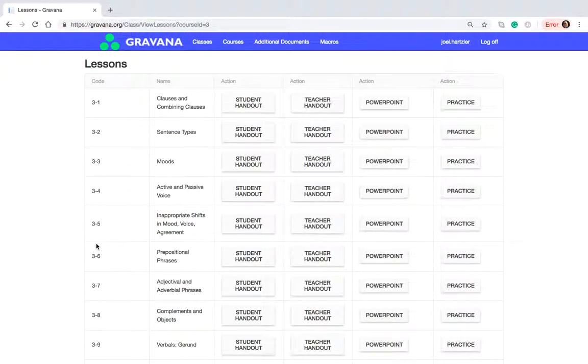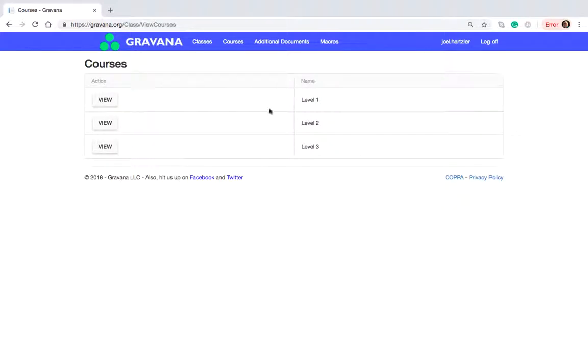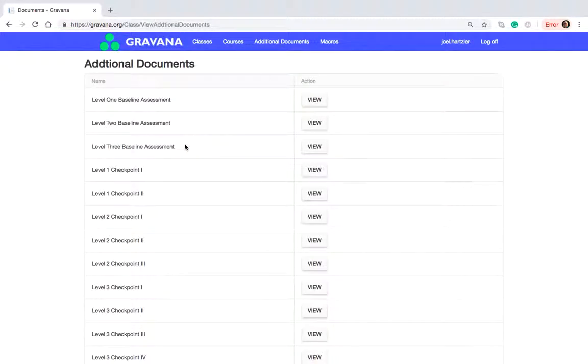So that's everything that's in for the courses, and you have access to every single lesson that we have. So basically right here you have grammar lessons that cover from 4th grade standards all the way up to the 12th grade standards. Our additional documents are all just those extra things that we think we sometimes need.